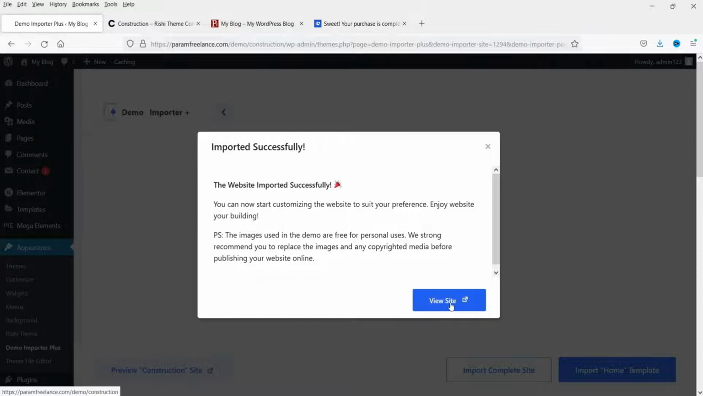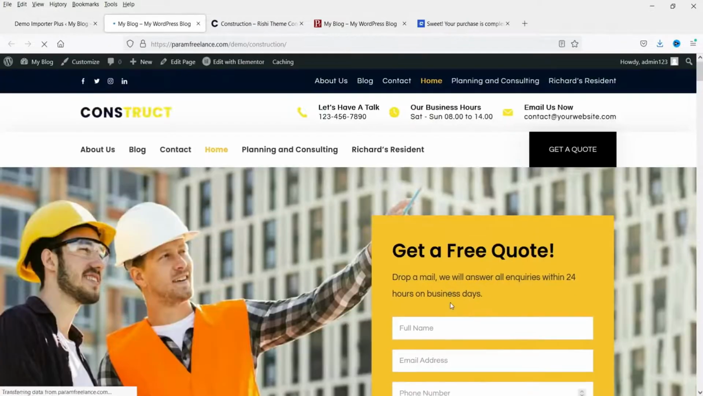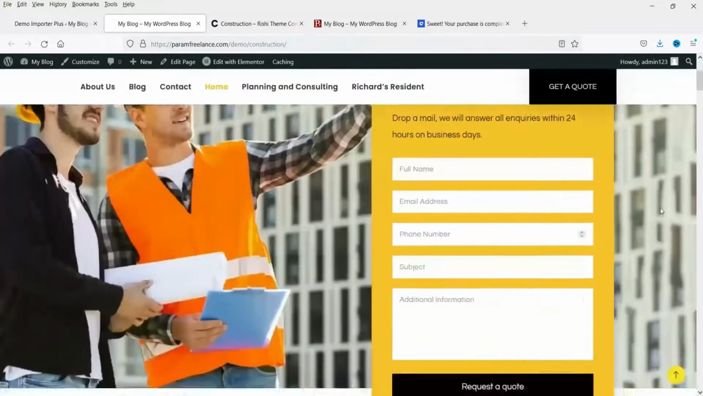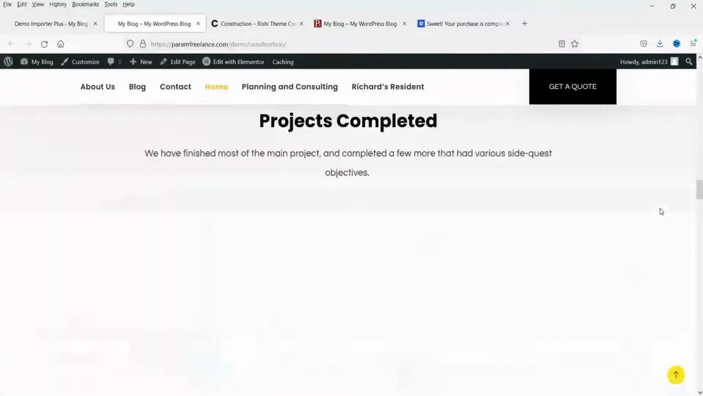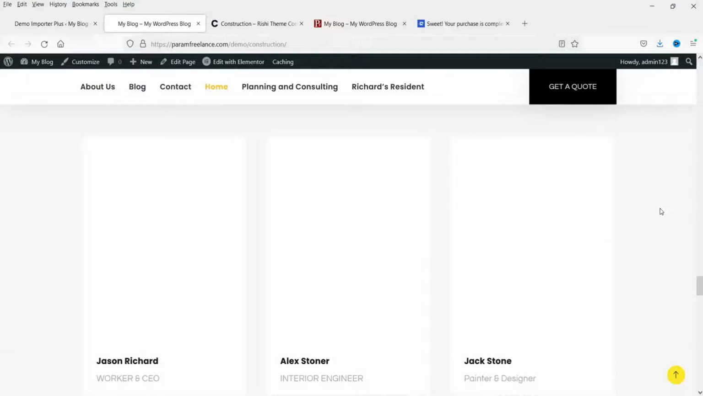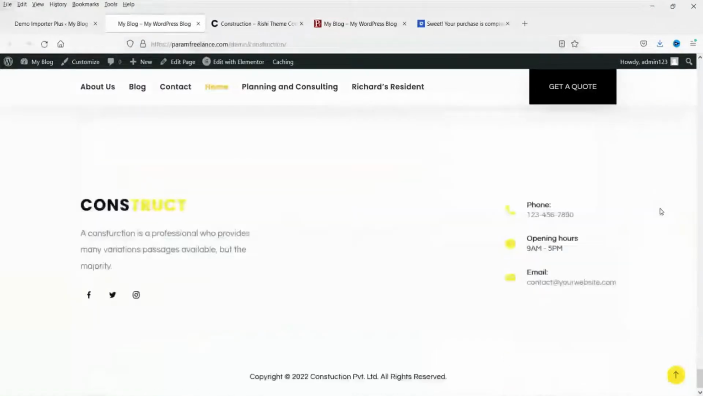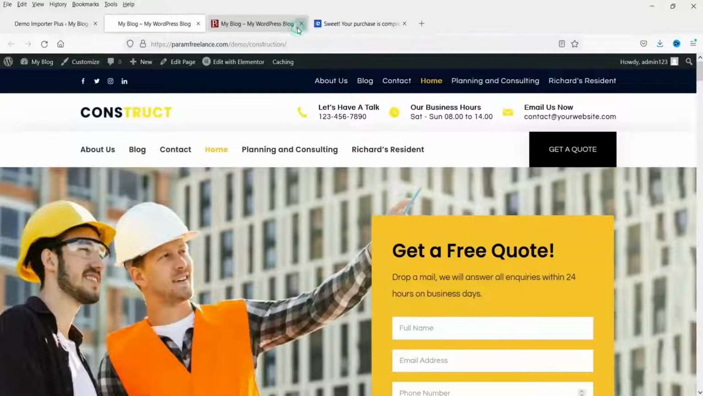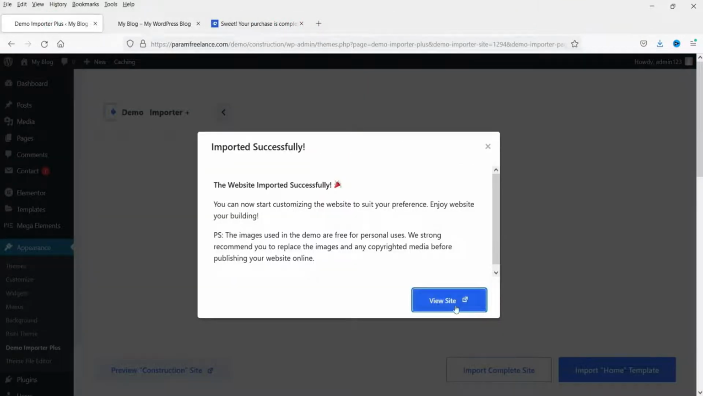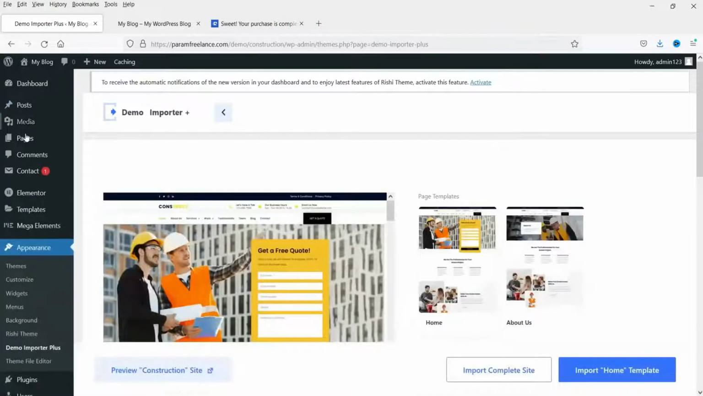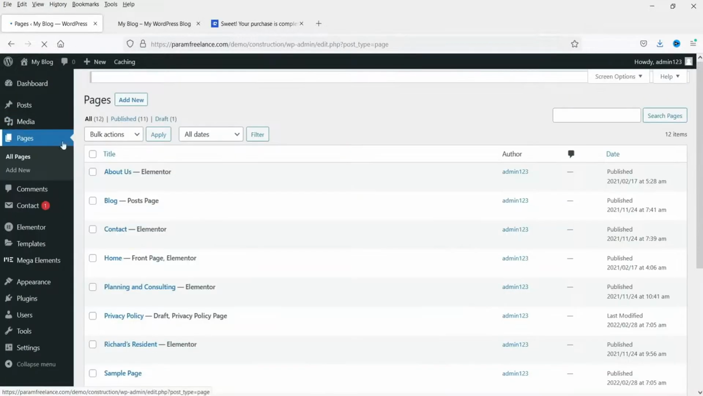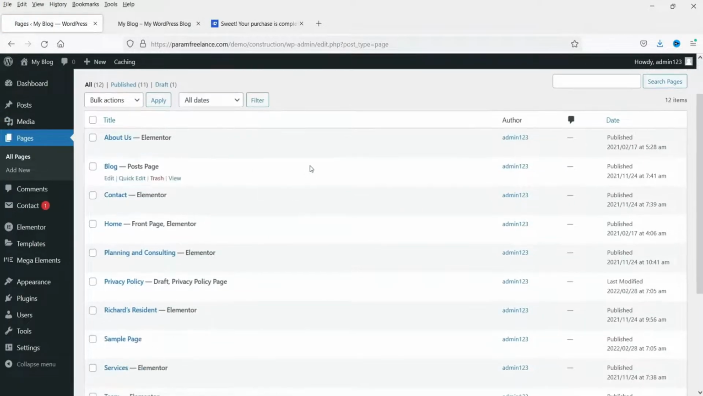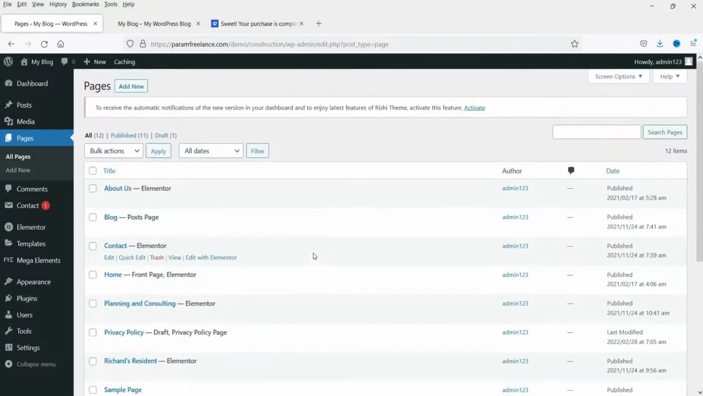So click on view site. All right, now you can see that everything has been imported and the complete website with the demo template is ready here. Everything is there as shown in the demo. All right, now let's check the pages. Let's close this one, go to pages. Now you can see that all the pages are created automatically.